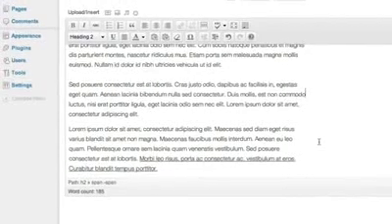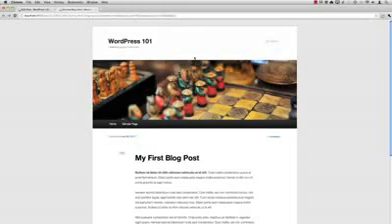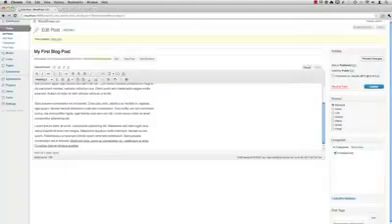Anytime I wish to check on these changes and see exactly what they look like on my site, I can come up to the top right and choose Preview Changes. By clicking Preview Changes, that takes me out to my WordPress site in preview mode and allows me to view the bold first sentence and the underlined second sentence that I just created. If I close this up, it takes me back to my WordPress post editor.